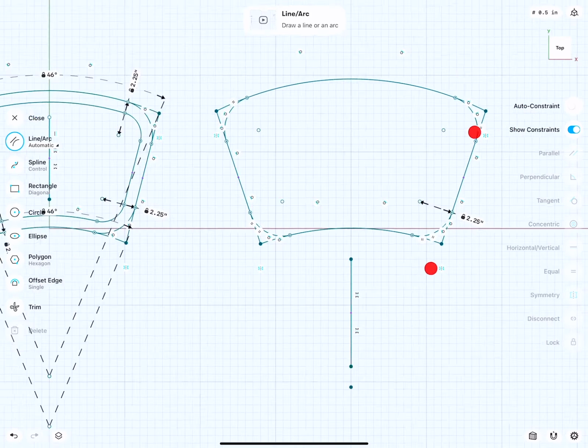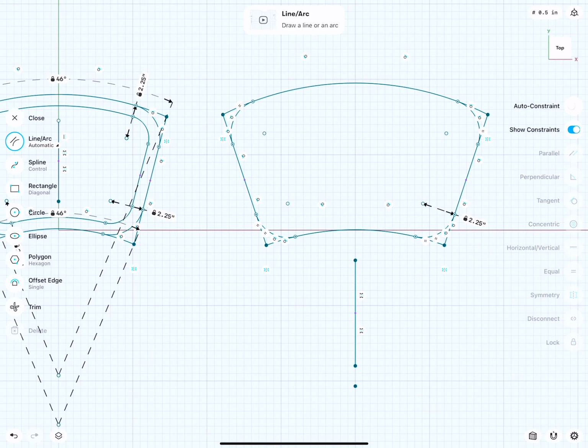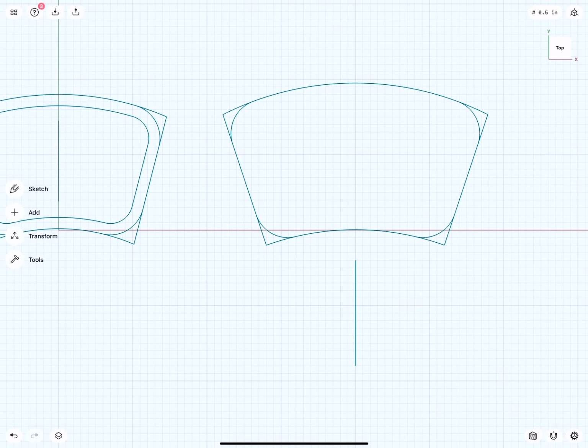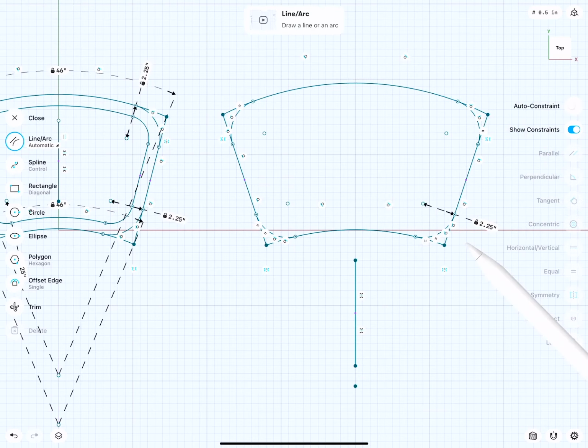2.25 and specified to that dimension. So now we created the outer profile. I will not trim these corners off. I actually like having these lines because it's my basic sketch.